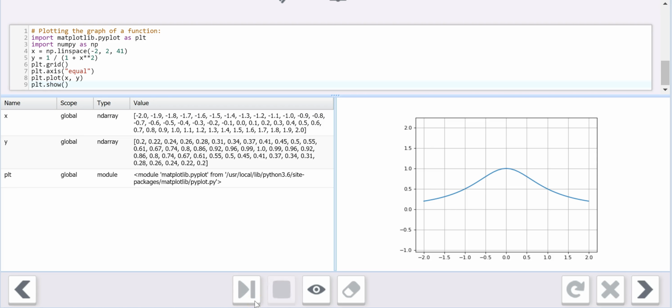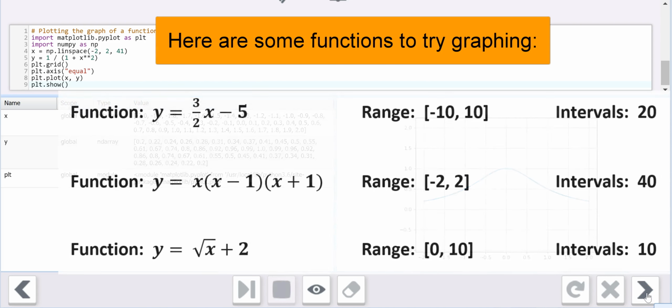We hope you are starting to see some of the benefits of using Python as a programming language. Try plotting a few functions out of your math books to see how they look.